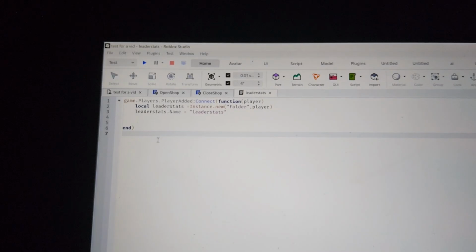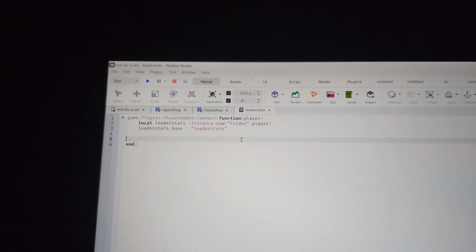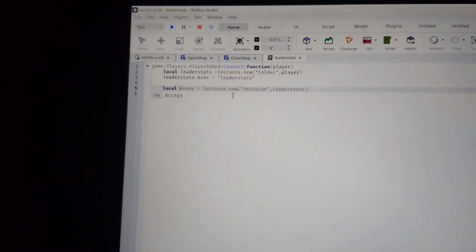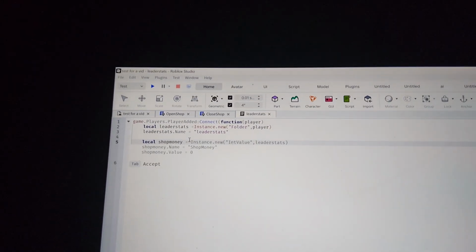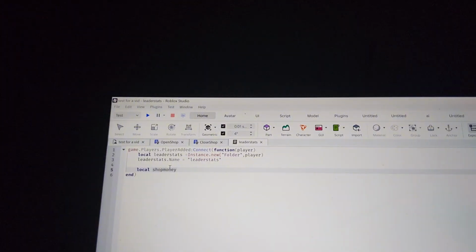I don't know why we have this one. Okay, so then you add this, and then local. Don't do local money, or you can do that if you want. I'm going to do local shopmoney. Wait, what did I just do? And then there, yeah, shopmoney. Just to make it look better, I'm going to do this, and then boom.